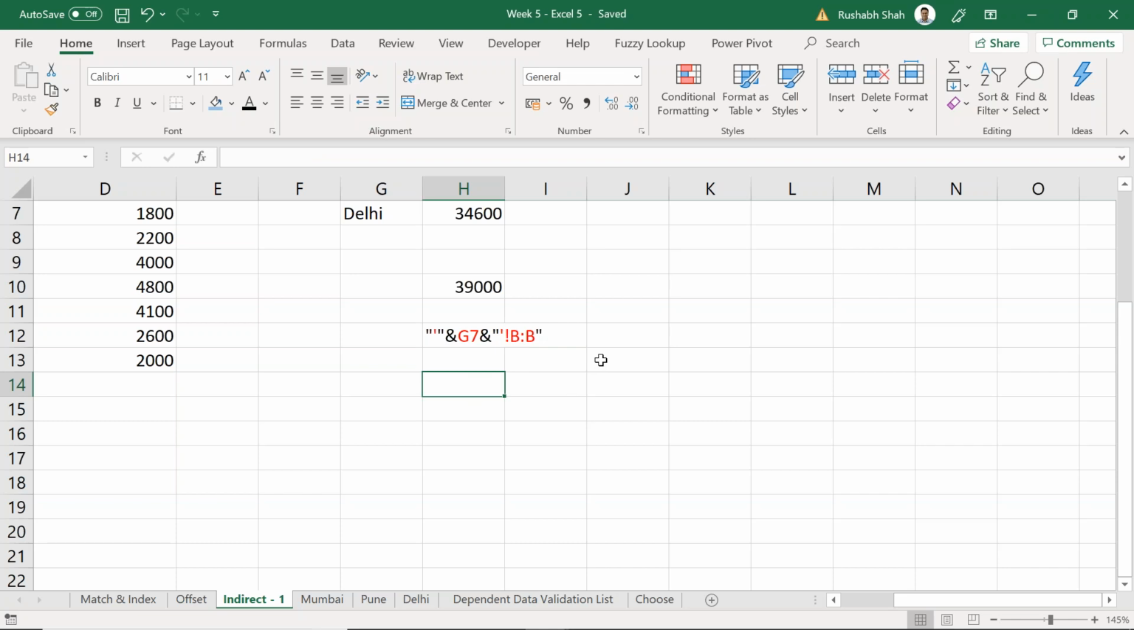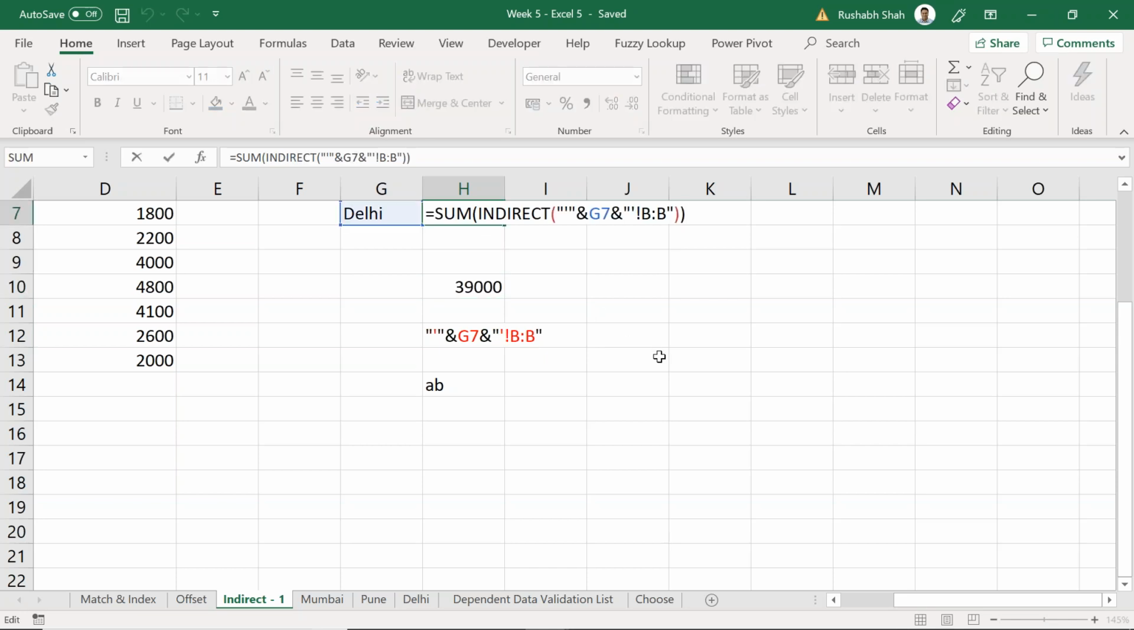Okay, basically what ampersand does, it connects two values. So if I put A ampersand B, I get AB. As simple as that. Is that making sense, everybody? So there's that much. There's no other logic to it. It just connects the two values. So here what we are trying to do is, we are connecting single quote G7 single quote exclamation B to B. And that is what we are using in the formula.